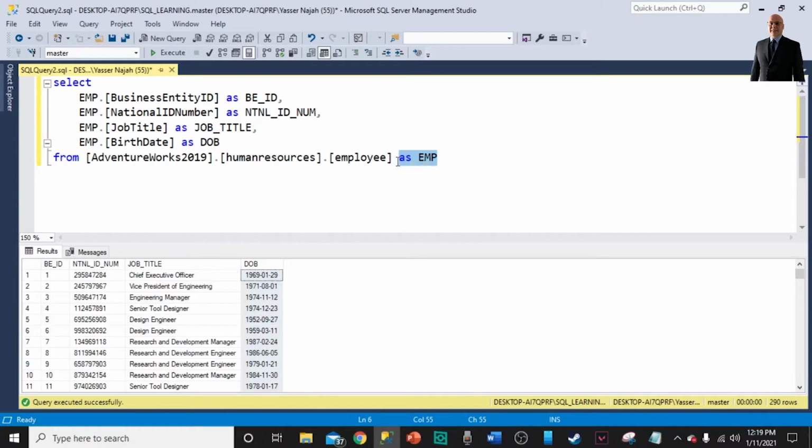You put your alias right after your table name. Then when you call your columns, make sure to put your table alias right before the column, and you can alias also your column name. If you don't want to see it in this way, you can alias it to show in this way. If you are good seeing your column name this way, then you are fine. You can just leave your column as is. You don't need to alias the column.